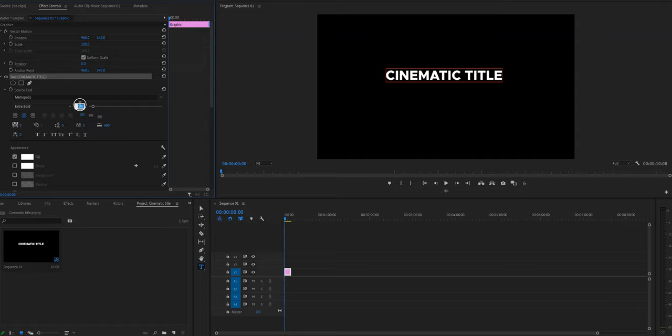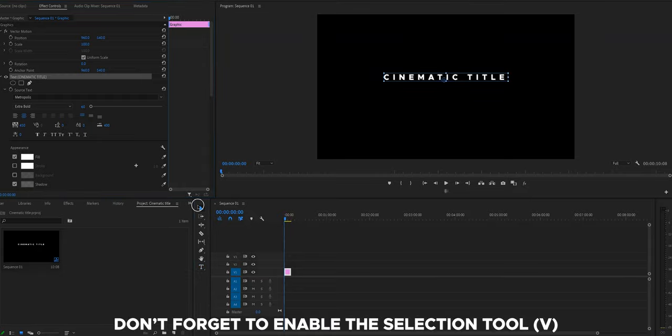All right, let's make the text smaller and let's increase the tracking, which is the space in between the letters. We're going to set that to 450. And we also want to make sure that we have enabled the shadows because that is going to give the text a little bit more dimension.